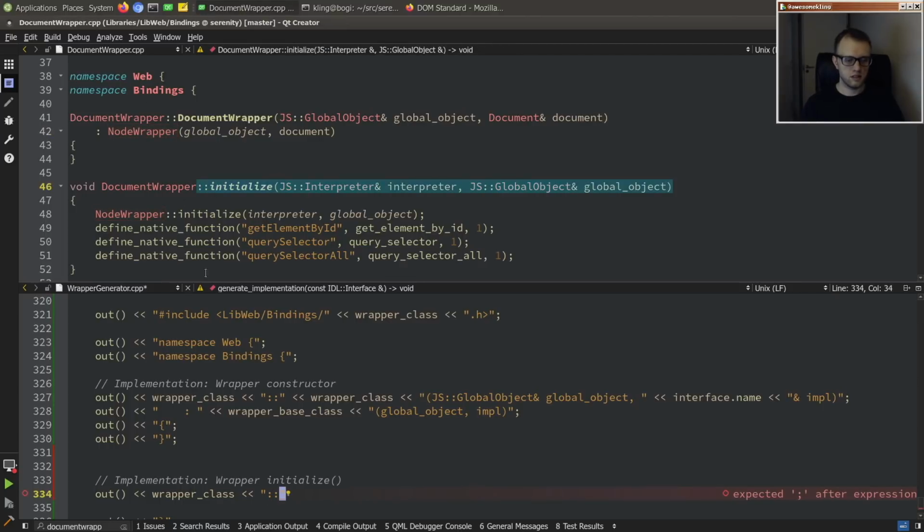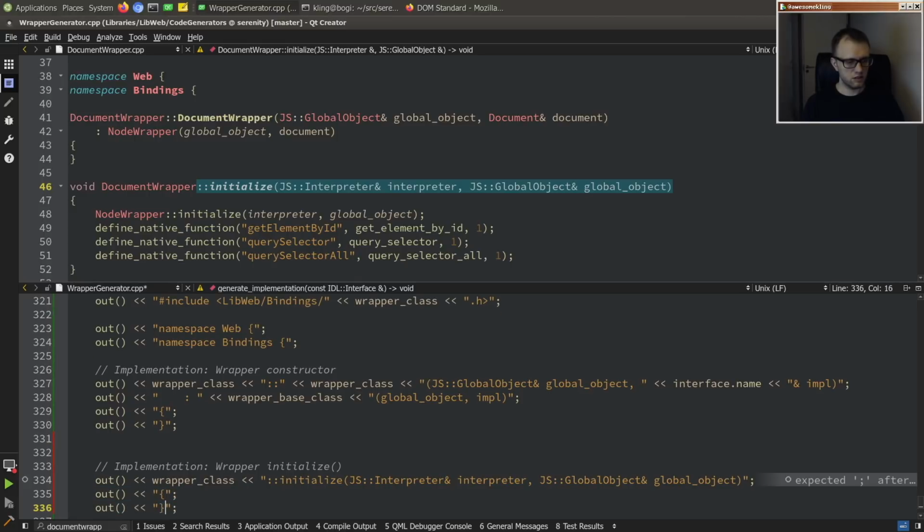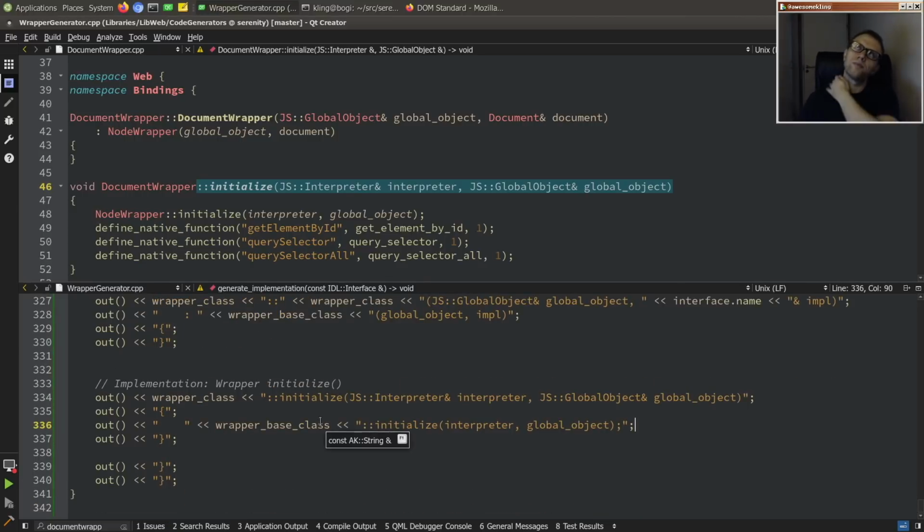And then like this. And a curly and a closing curly. Okay, and then we call the base Initialize. This allows the base class wrapper to add whatever functionality it wants. So first you add stuff from the base class. If you're a document, the node, which is the base class of document, will add its stuff first. So node will add node name, node type, and so on, and then document will come and add its functionality. That's why we have to call the base here.